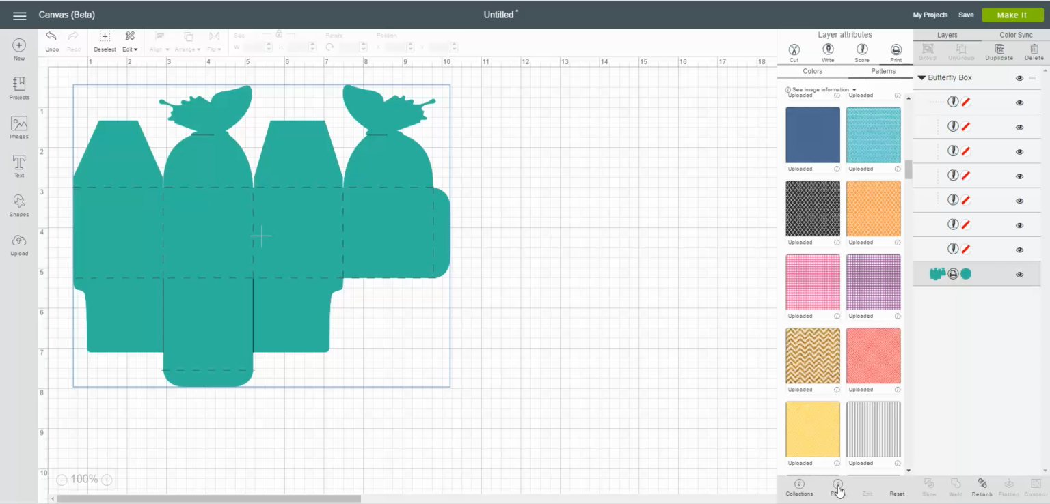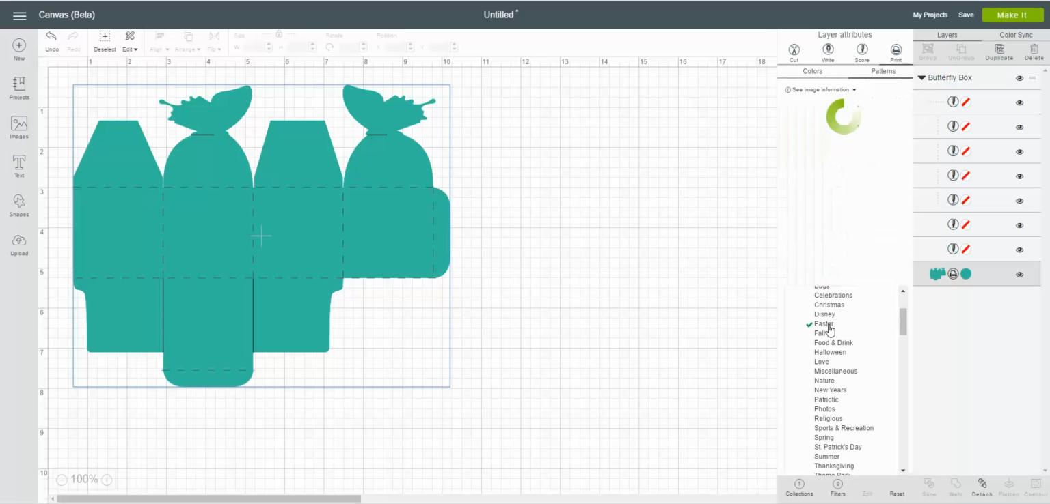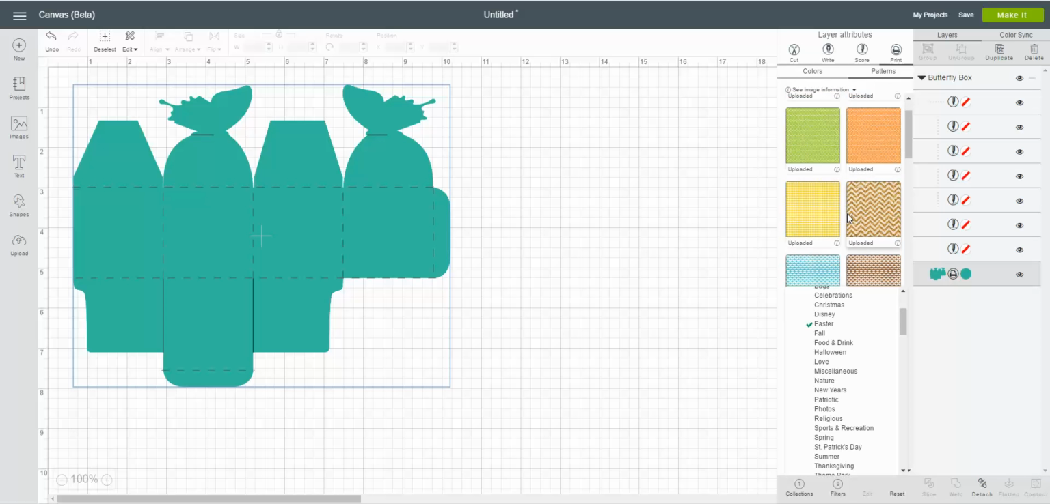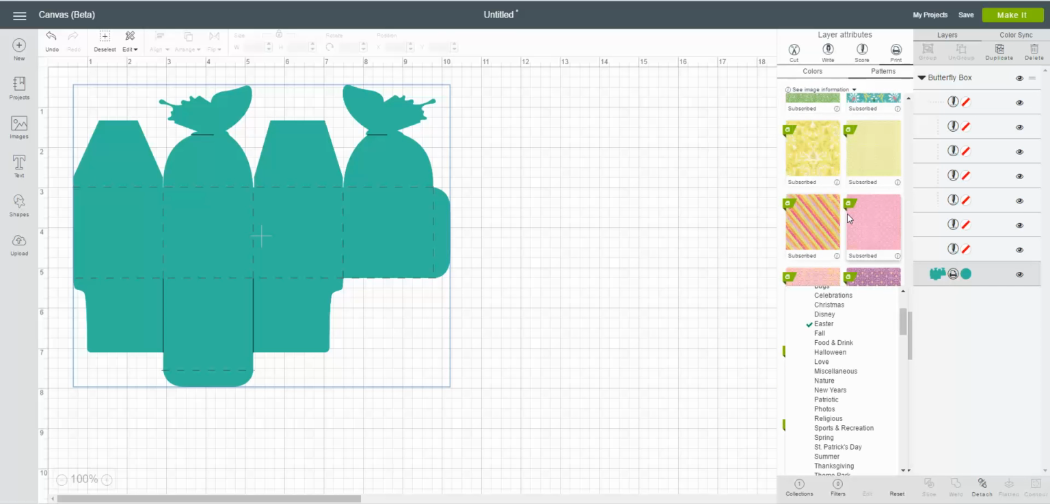Here, you can go into filters. Down here is kind of your menu for these. You can pick a collection by the themes. So earlier when we added that pattern, we picked some themes that it might fit into. So let's say one of the themes I picked was Easter. It would come up and show me everything that I've labeled as Easter when I uploaded the pattern. So it'll show all of those.